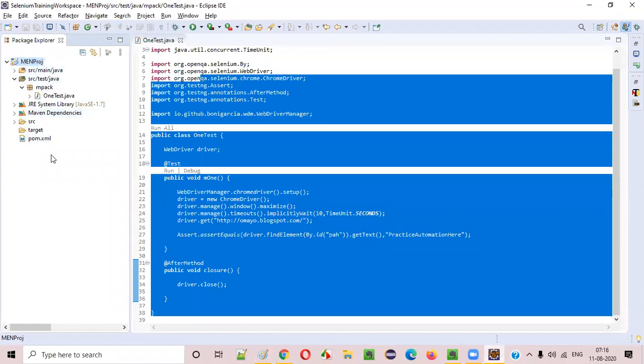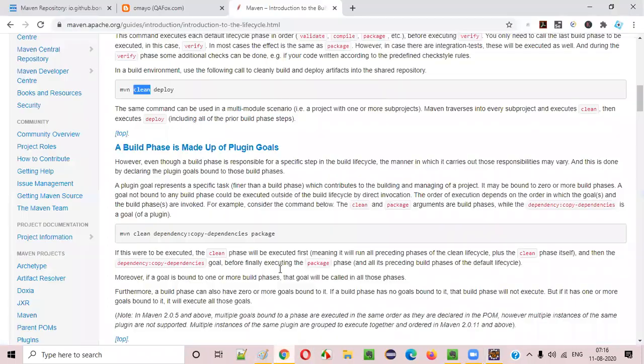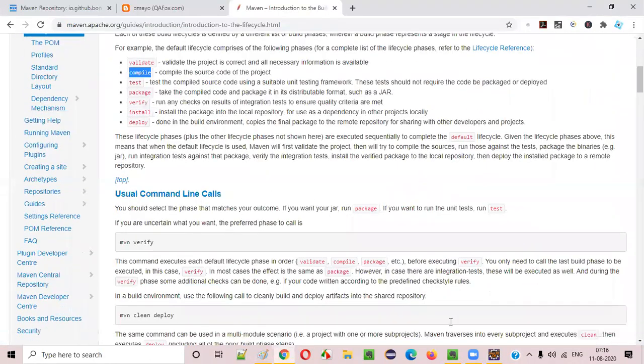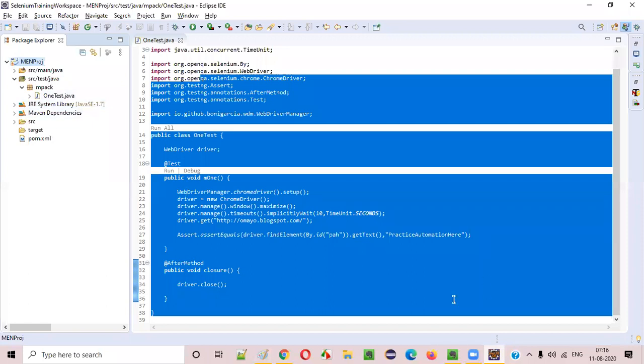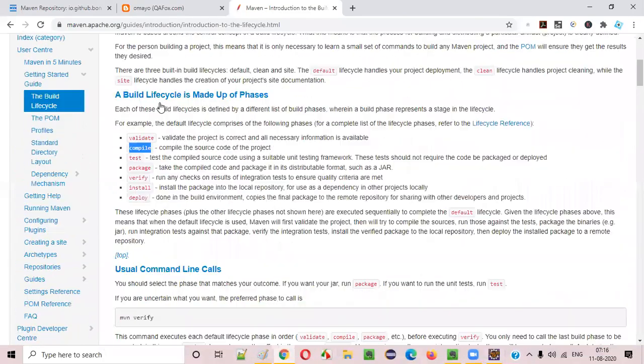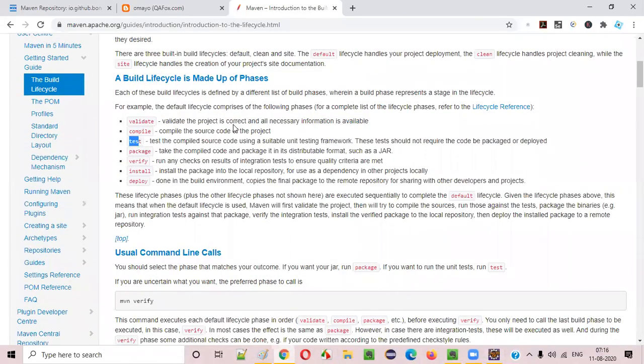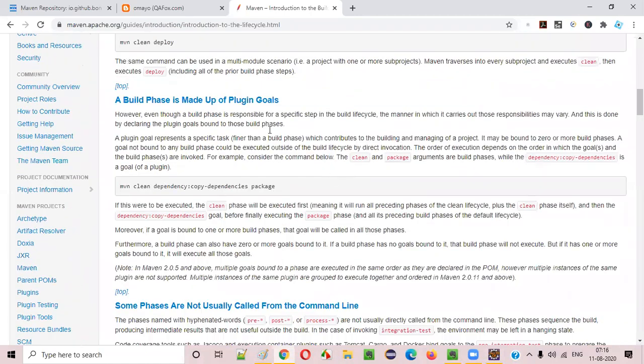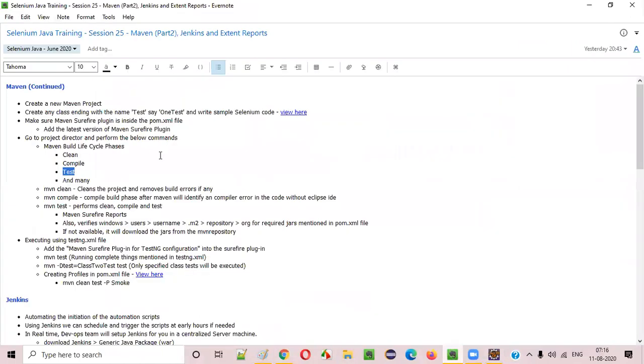If you want to compile this complete project at the project level, which phase do you use? The Maven build lifecycle phase, compile. If you want to execute this project, which command do we use? The Maven test command. These three are enough: clean for cleaning the build errors, compile for compiler errors, and test for executing the tests. You don't have to learn much other than this.